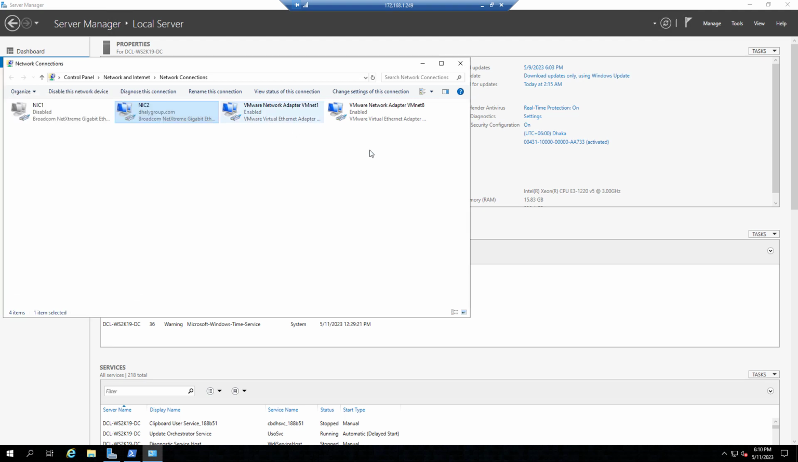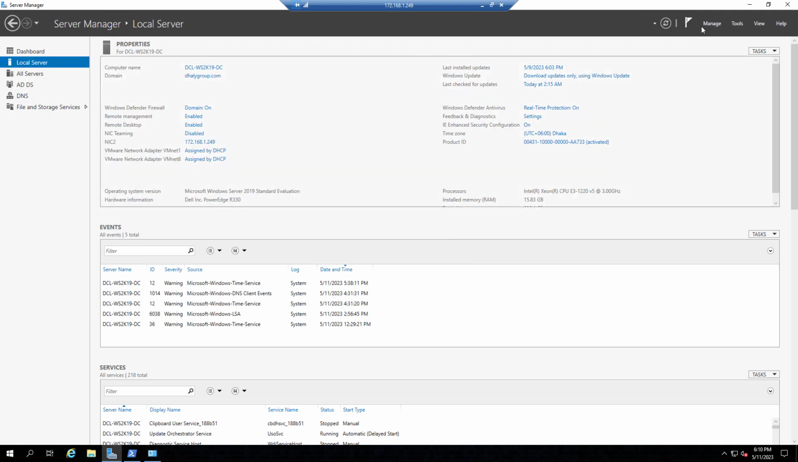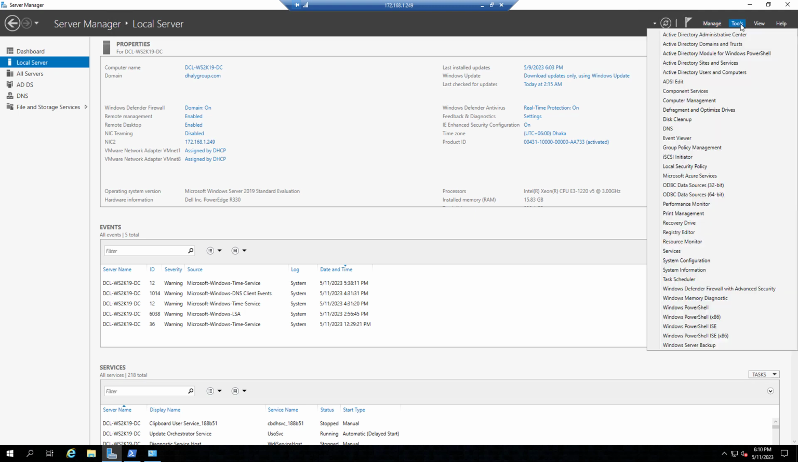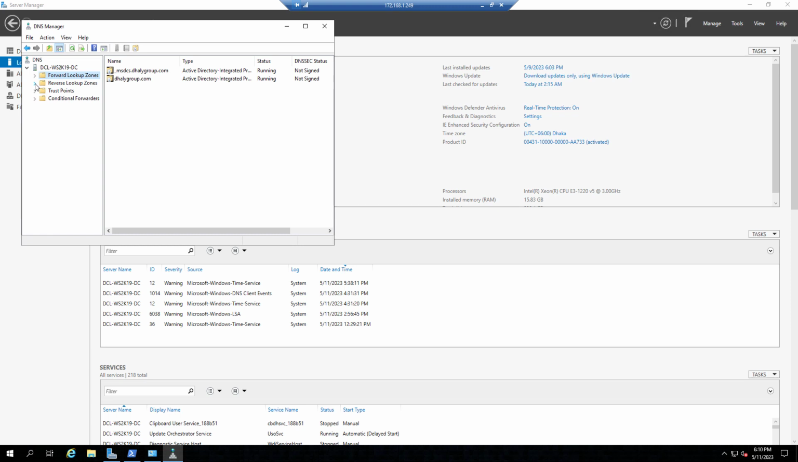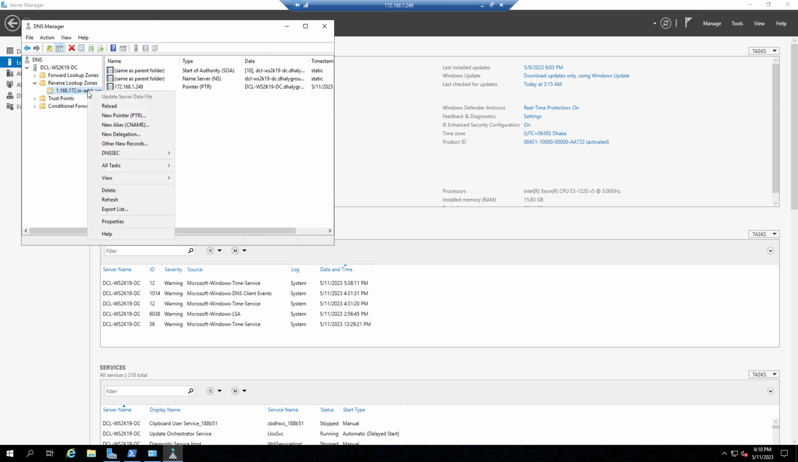Another problem is the reverse lookup problem. Go to Tools, DNS, Reverse Lookup Zone. If you don't create a reverse lookup zone, you will face this problem also. So create a reverse lookup zone and you will see this problem is solved.